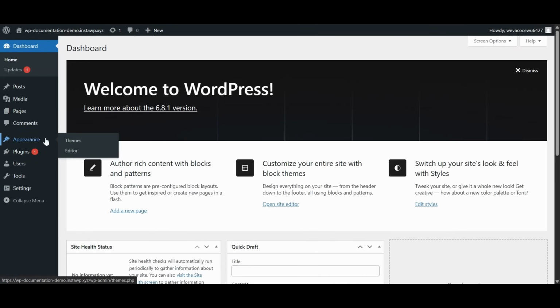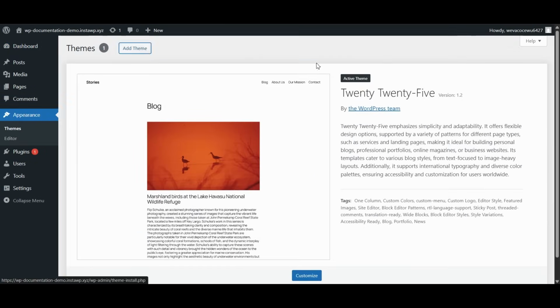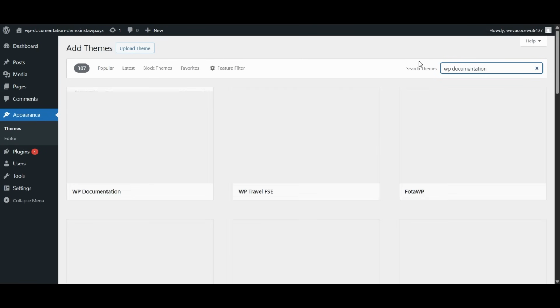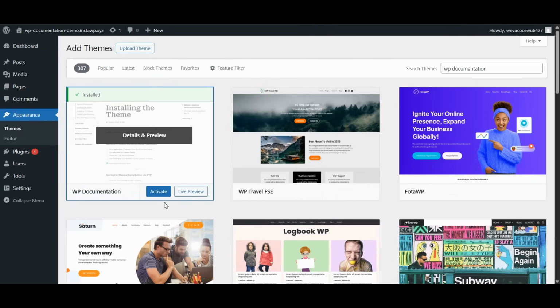Alright, let's kick things off by giving your site a solid foundation, the WP documentation theme. So here's what you do. Pop over to your WordPress dashboard, click on Appearance, then Themes, and hit Add New. In the search bar, type WP documentation, and voila, it should be the first one that pops up. Go ahead and click Install, then Activate.